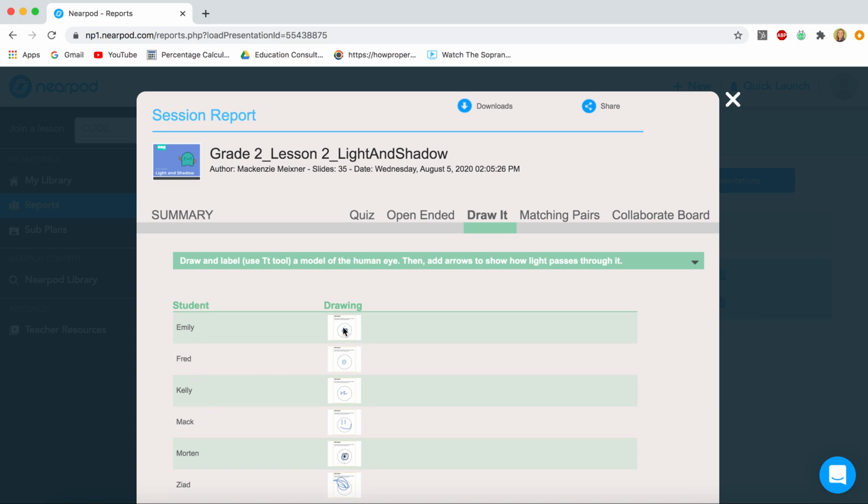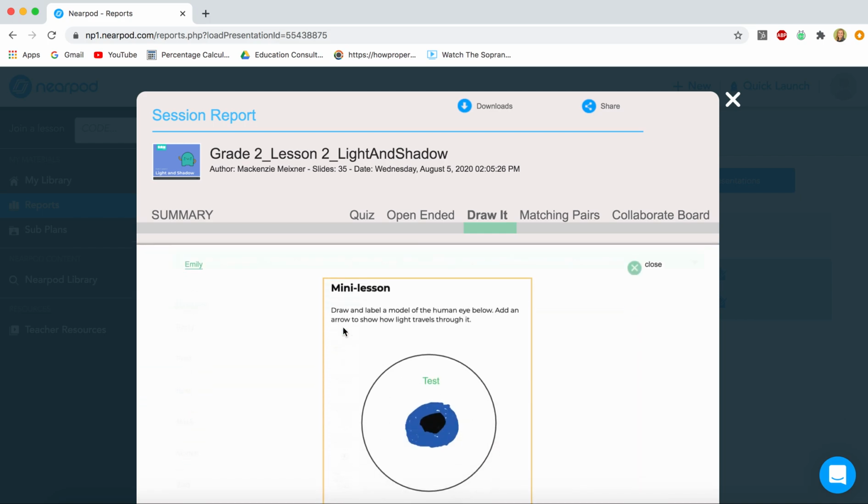If you wanted to look at it in more detail, if you click on their drawing, it'll bring up this window to show you what they drew. You'll be able to read whatever they typed on top of the drawing, and so on and so forth.